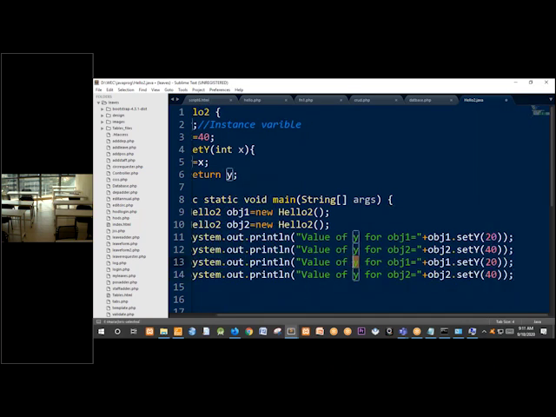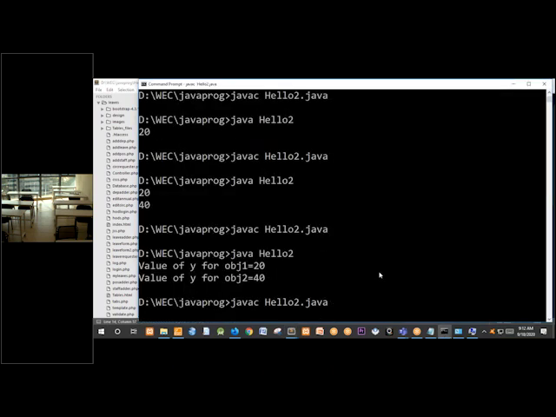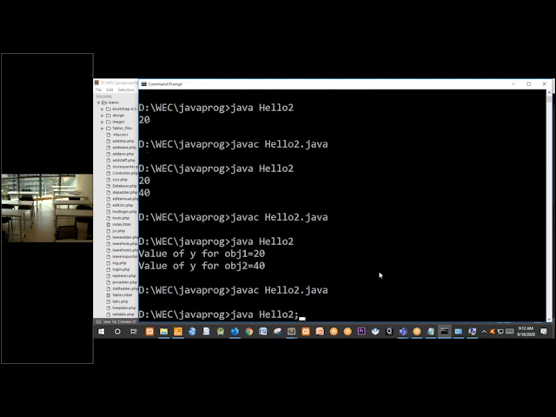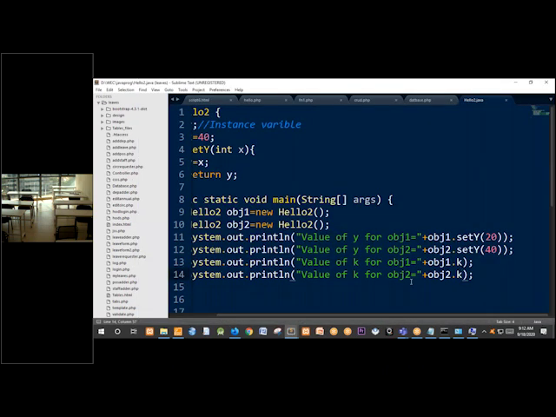Now, I could not find or load the name. What is the problem? Static? So we forgot the static keyword. So let us use different values so that there can be no confusion. 60.